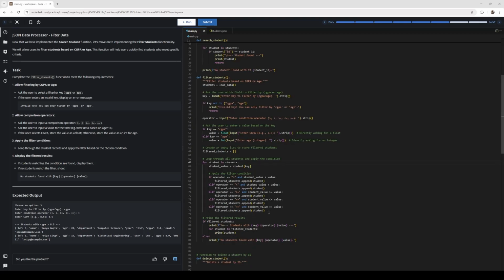Now here we are defining the actual filter conditions. So if the operator given is greater than and the student value is greater than the value, then it holds true for that particular condition, and then we're going to append it to the filter students list. Similarly, for the operator less than, if student value, that is the value for that particular key in this particular student of the iteration, is less than the value given by the user, then we're going to append it to this list. So similarly, we have greater than or equal to, less than or equal to, and equal to.